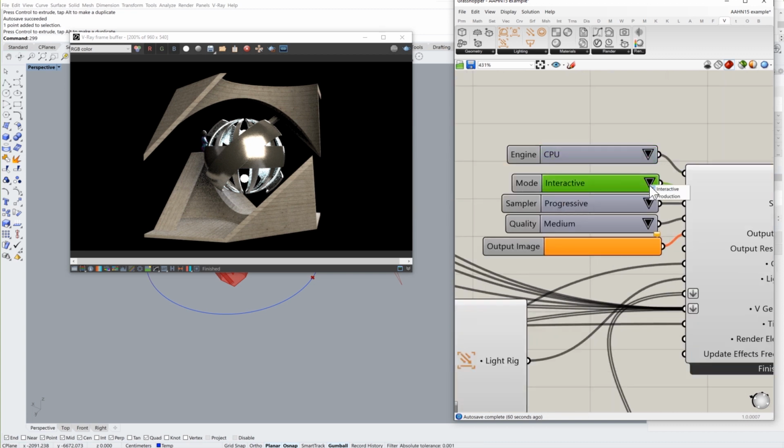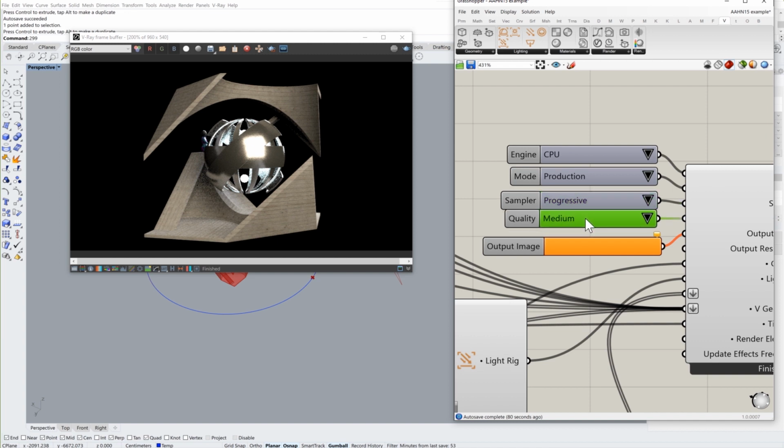So now to set up for the final animation, you keep the engine as CPU, but you change the mode to production rather than interactive, right? Production means it's kind of final. You don't change the sampler, you keep it as progressive. I would keep the quality as medium, that's whatever.